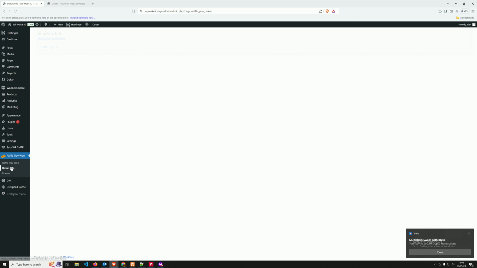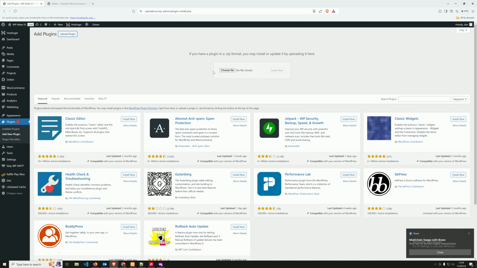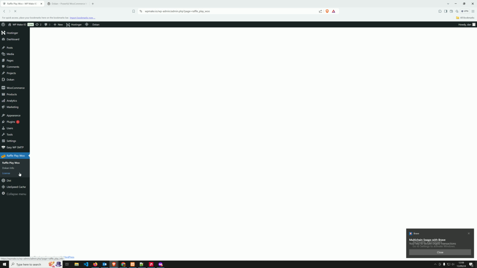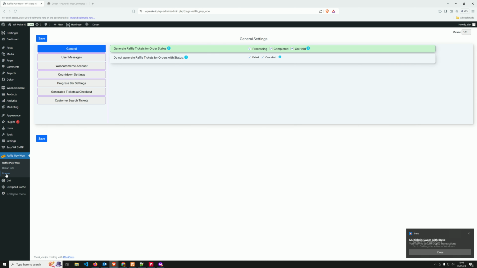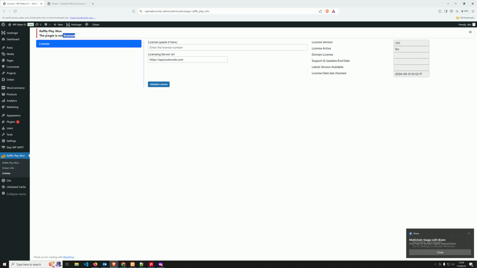When you buy the Raffle Play Woo Dokan compatible, how can you set it up? You're going to get an email with a link, and you click on that link, and it downloads the Raffle Play Dokan compatible zip file. You go to Add New Plugin, Upload Plugin, put it in here and install it. After that, you're going to have this window, but it's not going to be licensed. If I remove that, validate and then refresh, you get this screen.